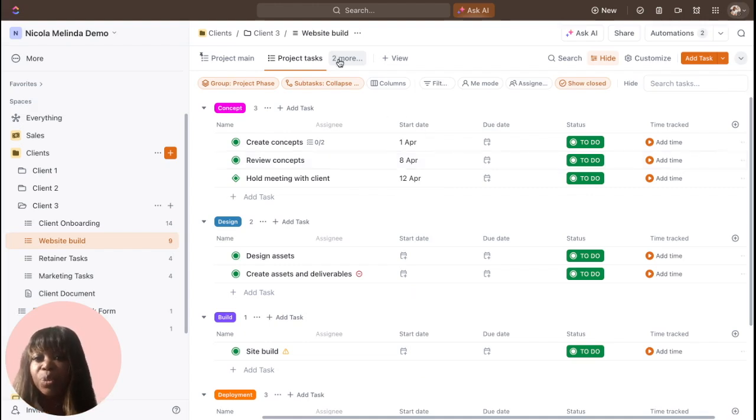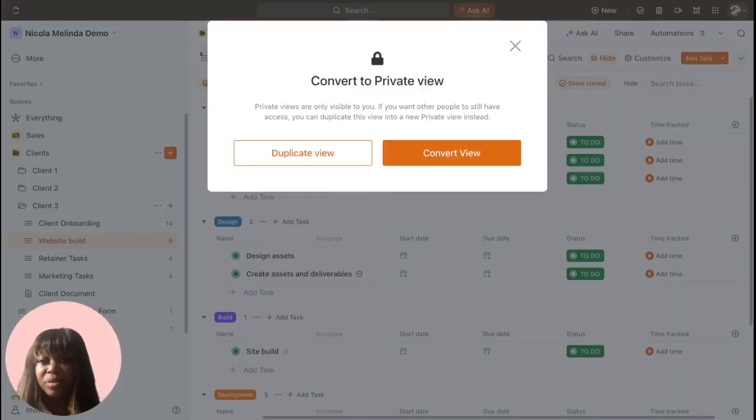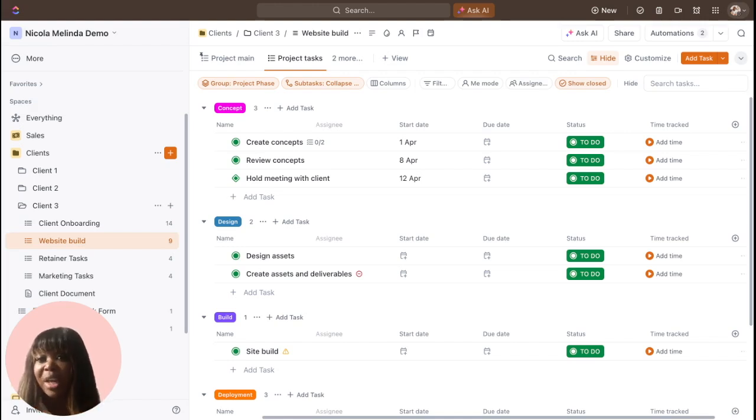Now, what will be good with this particular view is that if it is just you working on this project or working with this client, you can set this view as a private view, so only yourself will have access to it. So you can convert that to a private view. They're only visible to you, and you need to give your client access to be able to see this view as well. This is another way where you can manage what your client is able to see inside of the project listing in ClickUp, which is really helpful.